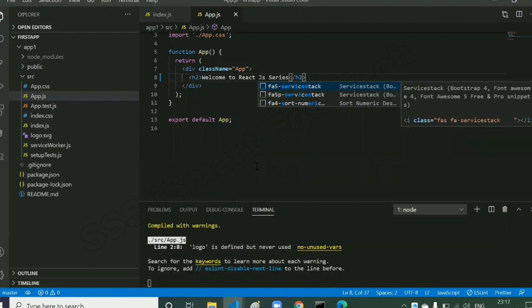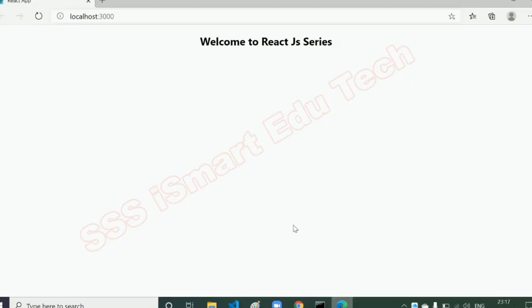Just save it, and whenever you save, your application is going to restart automatically. Go to your browser. Just see, yeah, we are able to see welcome to React.js. So we can write the code. This is how we are going to create the application. This is how we are going to run the application.